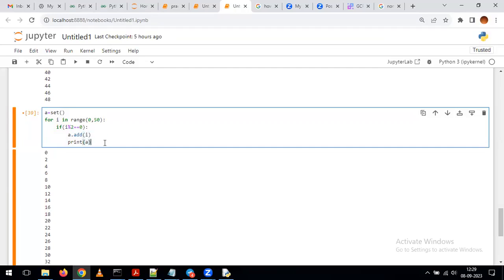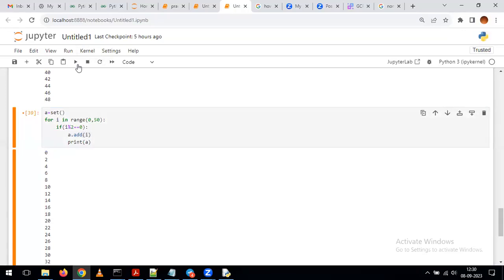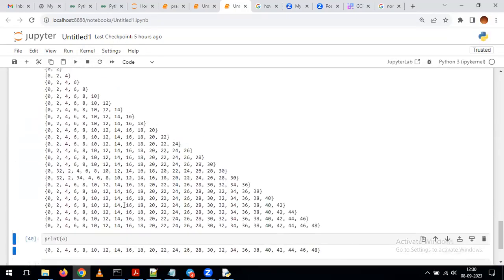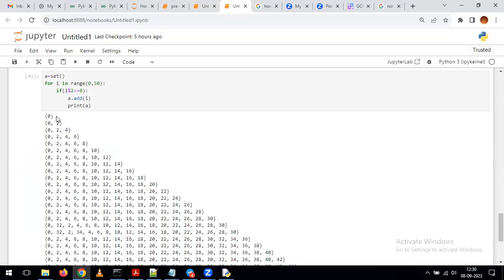Is it clear? Yes, I will run this once. See, you only can remember. First iteration, we are adding only 0. Second iteration, 0 to 2. Third iteration, 3 elements we added.